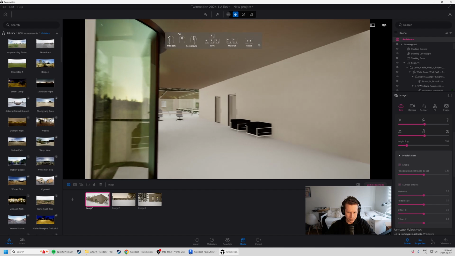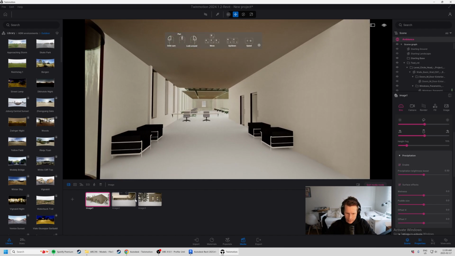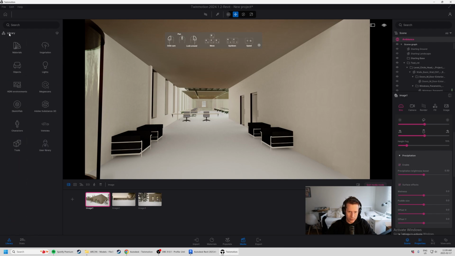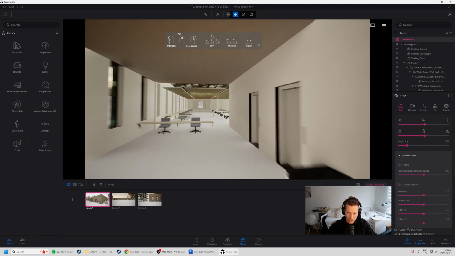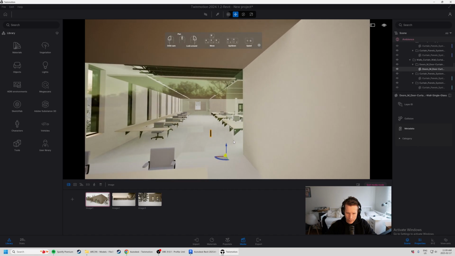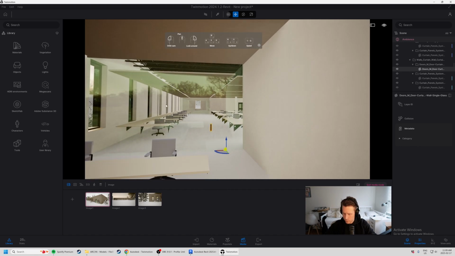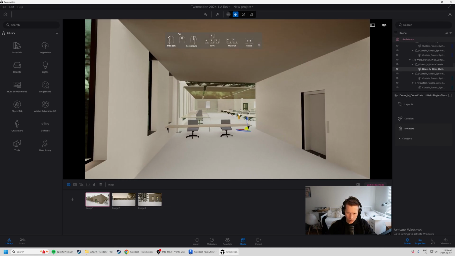Excuse me. Looking a little deadly, guys. Looking a little deadly on the inside. So, a couple of things. I'm going to set to pedestrian mode here, just so I can kind of walk around.